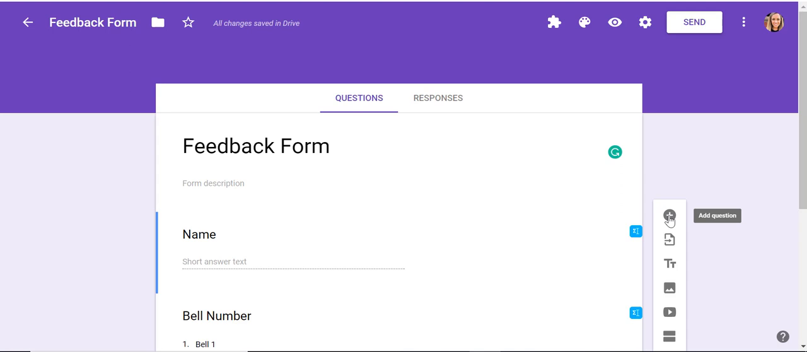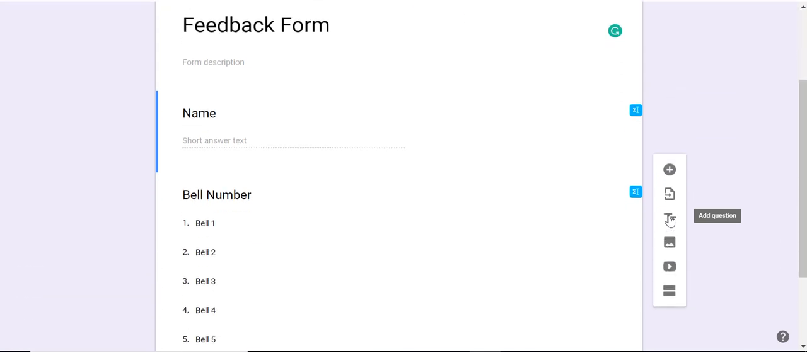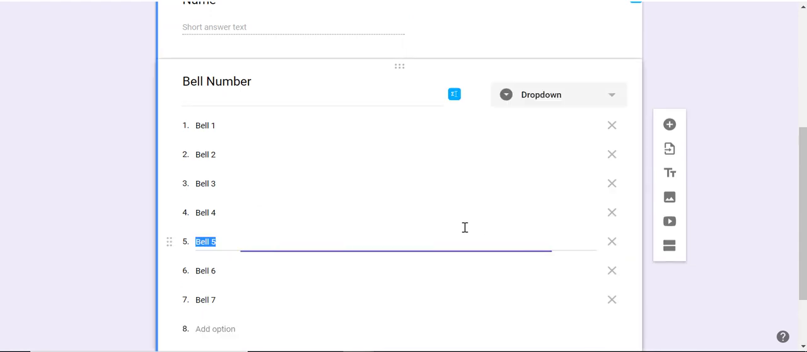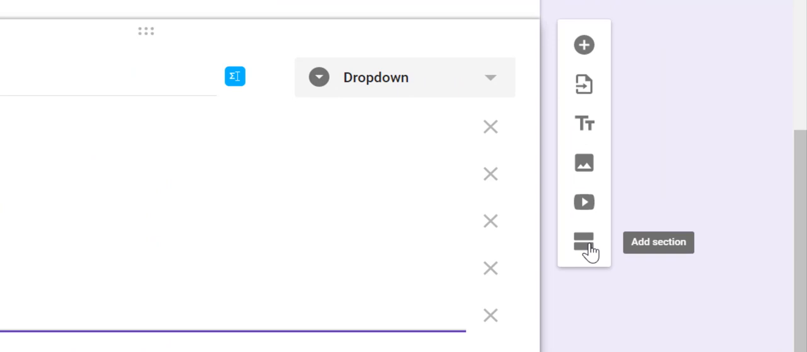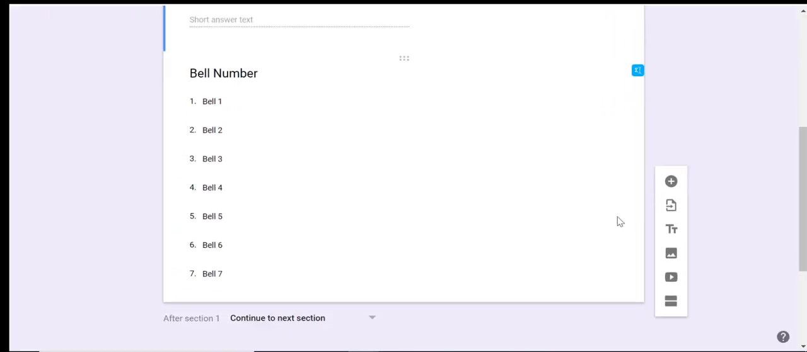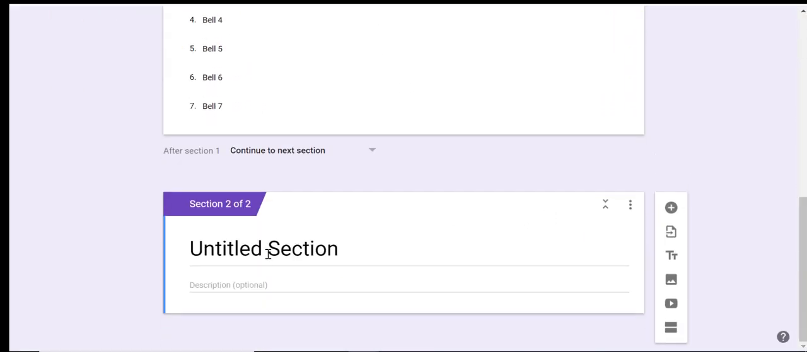in select groups. So what you want to do is go to the last question that you added before you want to create that break, that new section. Click on that question, and again, visit that right-hand menu. You're going to see this little pancake stack. Click Add Section, and below you will see Untitled Section.